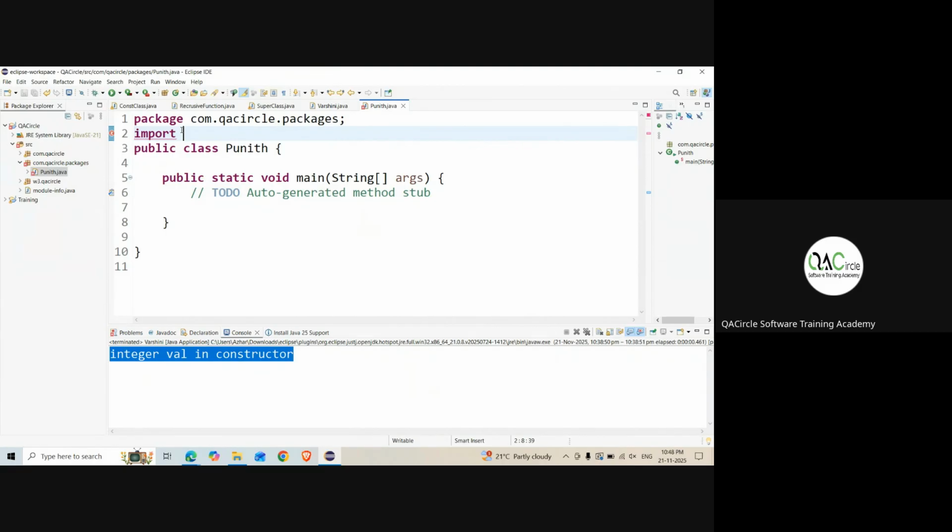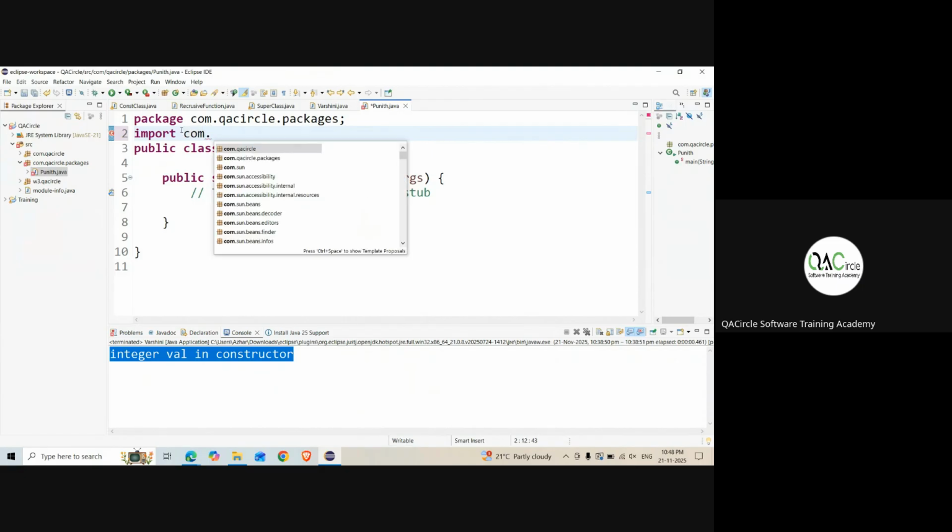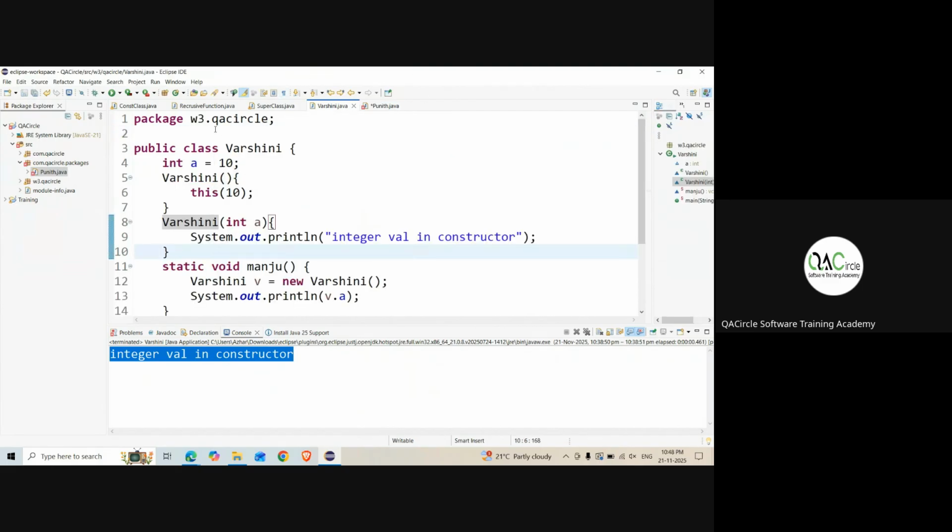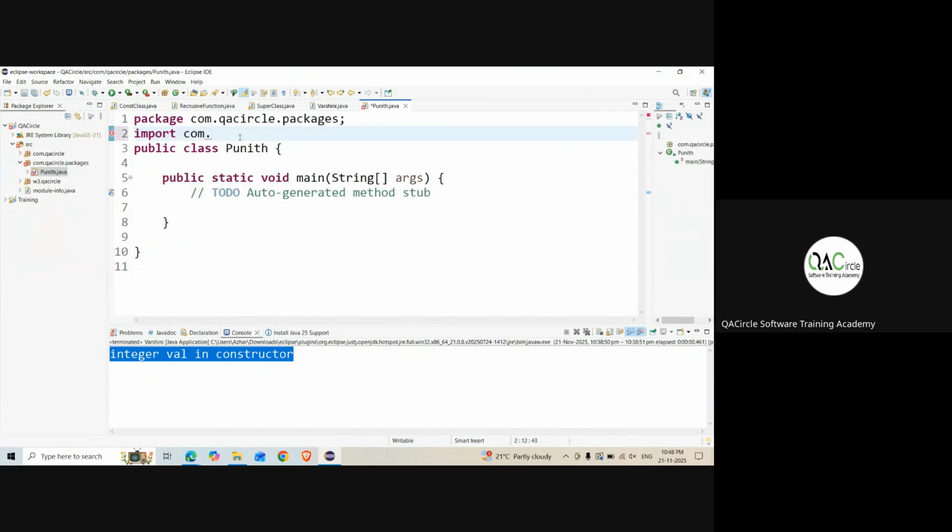Okay. Same, guys. Java.util was a package, right? Same form, dot. See where it was. Where was Varshini? W3.qs circle, right? Just write w3.qs.circle. Dot star will give access to all the classes, but I don't need all the classes. I need Varshini. Done, guys? Good?